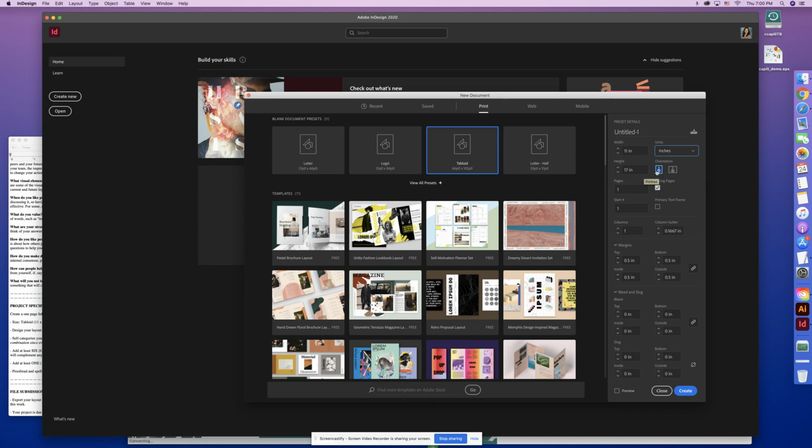You have the option to do a portrait or landscape. This is up to you. I default to portrait, so I'm going to do that for now, but you're going to uncheck facing pages because we only have one page. And you're going to create.